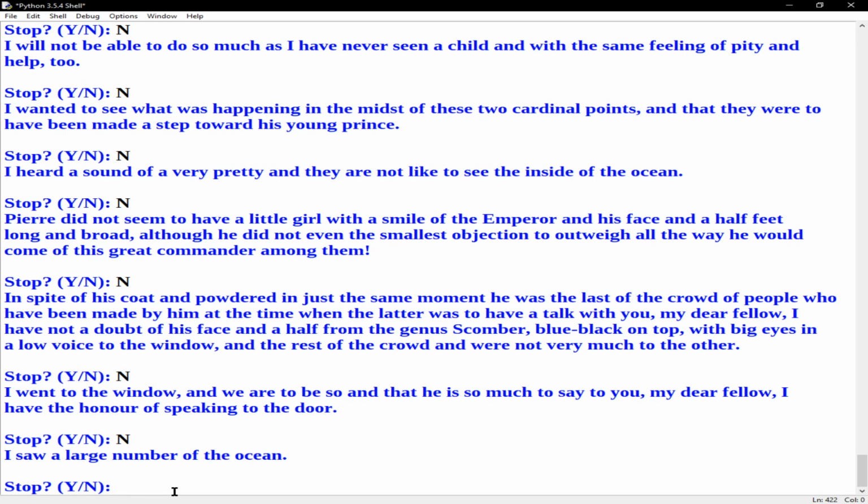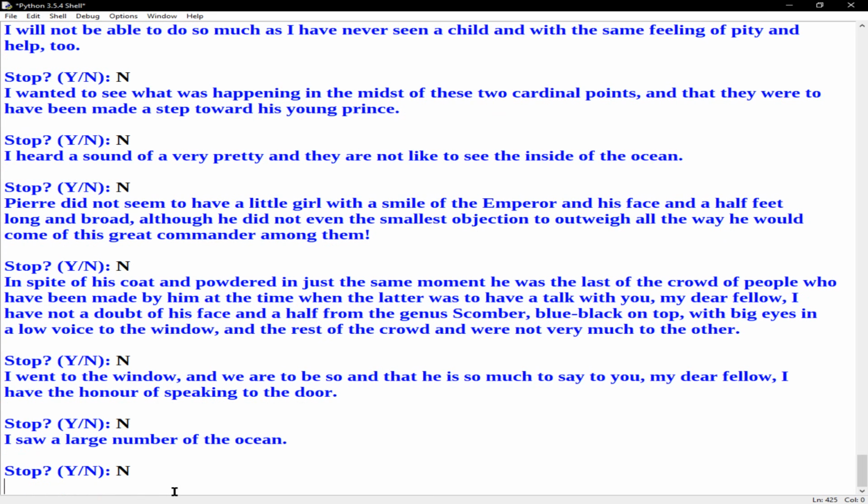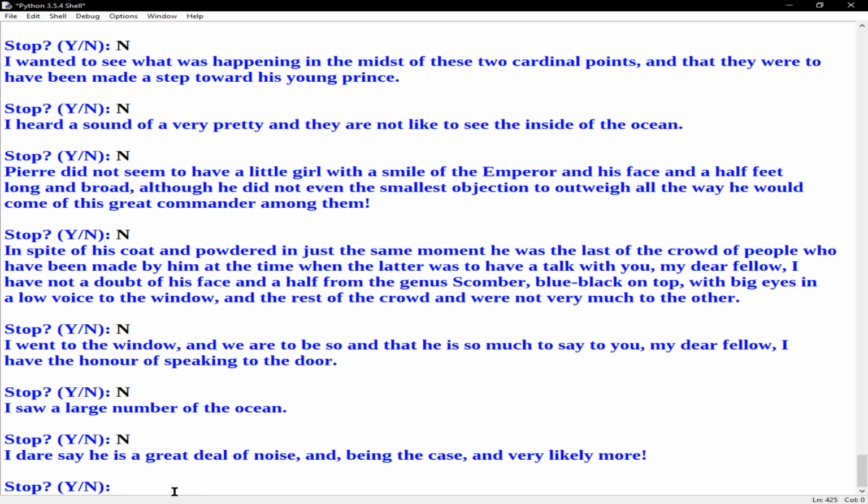He is very passionate, though, about him seeing a large number of the ocean. I have seen a large number of the ocean. I dare say he is a great deal of noise, and being the case, and very likely more.